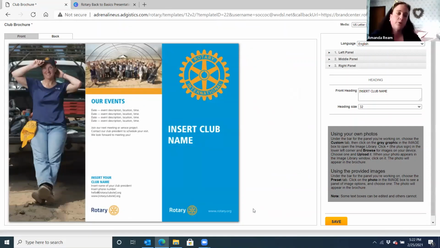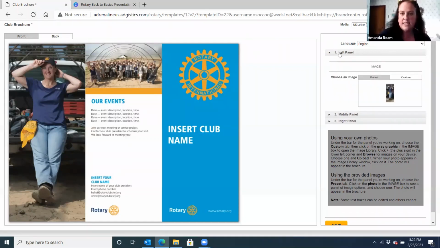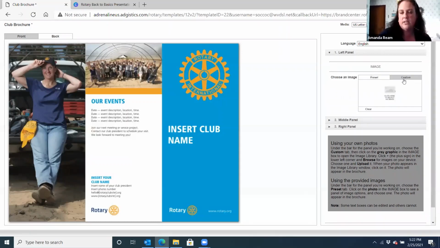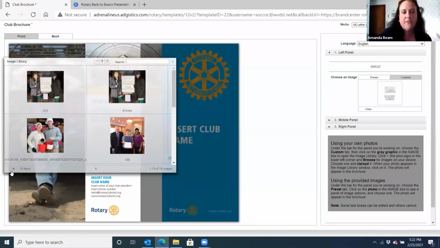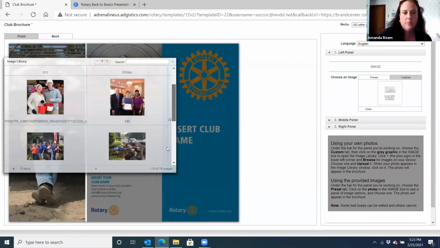You can utilize the brochure again as is with the pictures that they have, but I would suggest that you go in and take some time to upload your own pictures. This is another thing where you select your language up at the top, and then hopefully you can see on the screen, it gives you the option of left panel, middle panel, and right panel. And so if we select here the left panel, so that's the picture. And so if I want to go through and click custom again, click here to select an image. If I want to upload a new picture, I click on the plus sign down at the bottom, and I can upload a new picture.